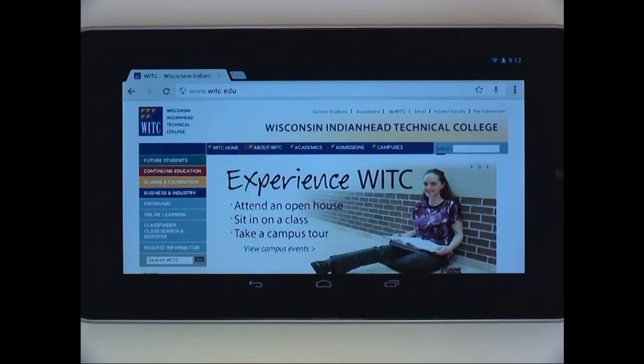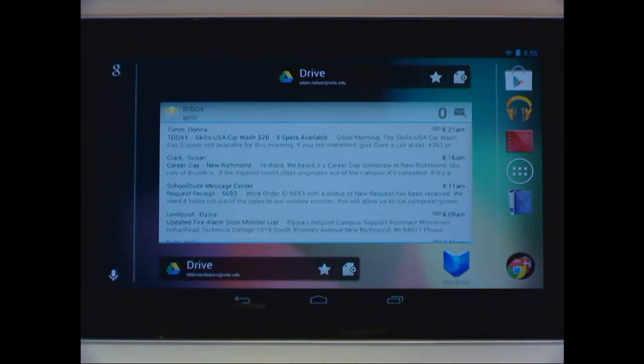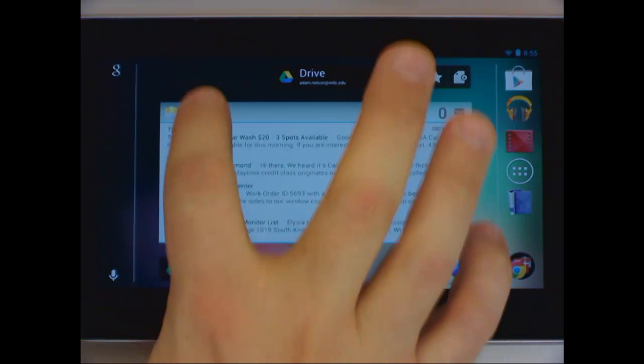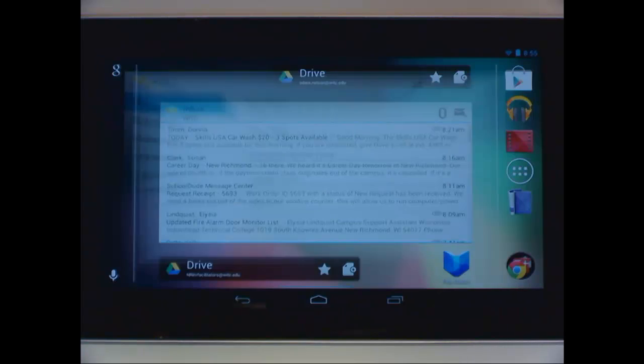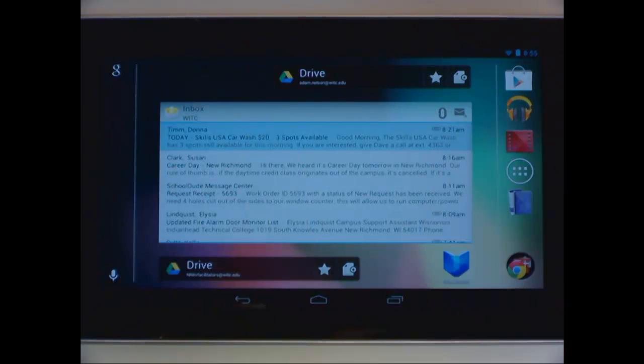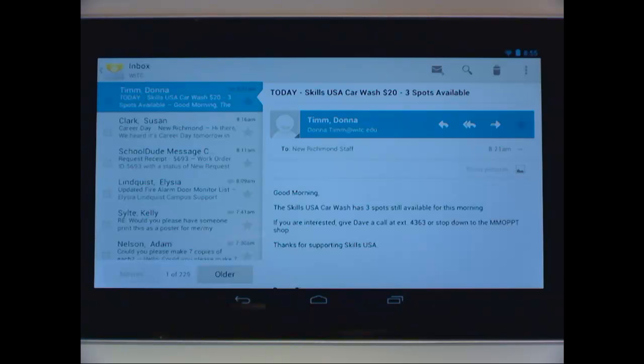The next thing I'm going to show you is email on a mobile device. Here I have my work email set up on a little widget right on my main screen. I can just click on it and here I have access to my inbox with all my different folders and all my different emails. From the main screen I can also click on an individual email to open that up directly without having to go through the menu.